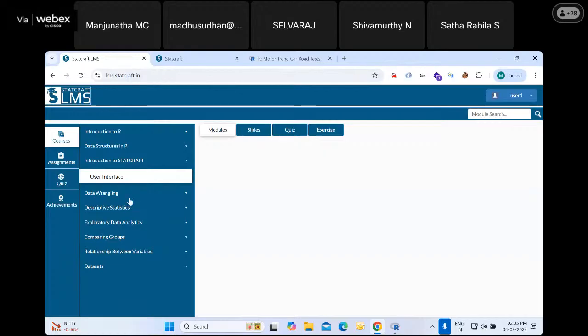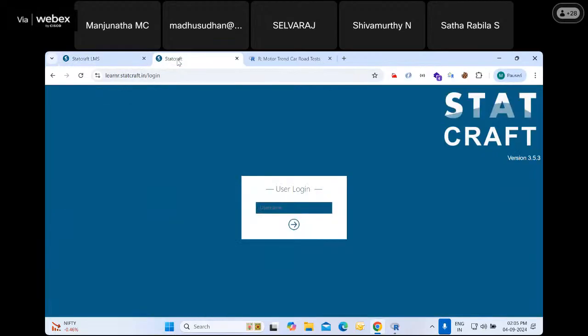Since I have logged into the LMS application, this is the login credential. I hope everybody has received the credentials. You can start using them now. Let me explain step by step what the various features available in this application are.